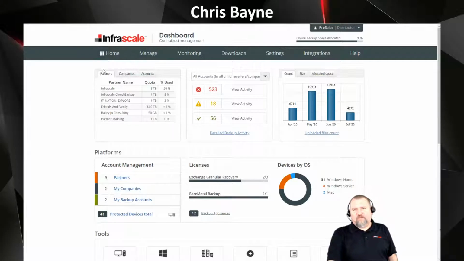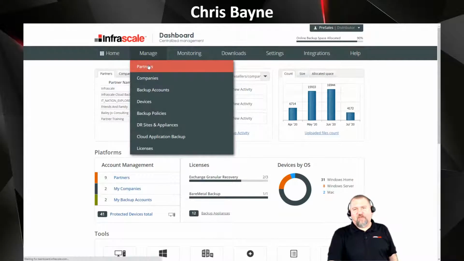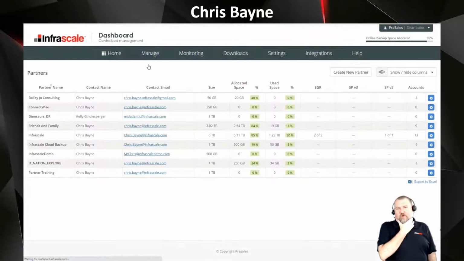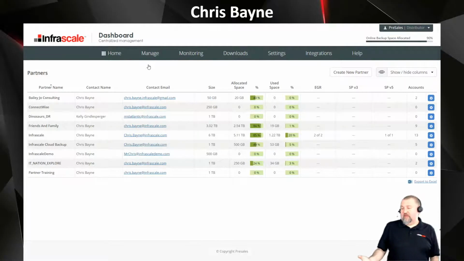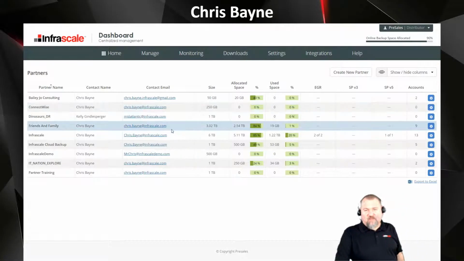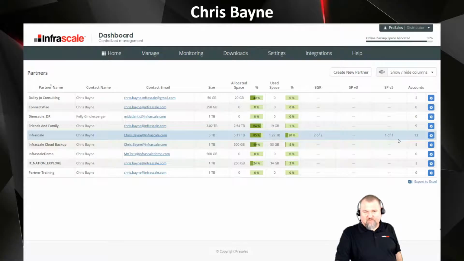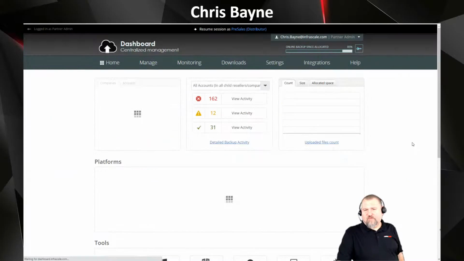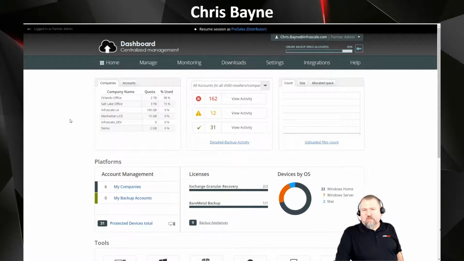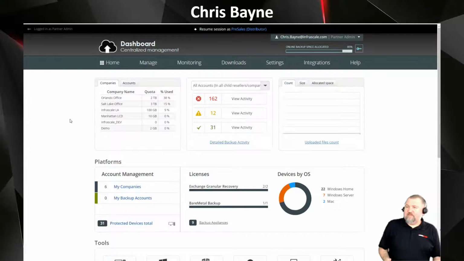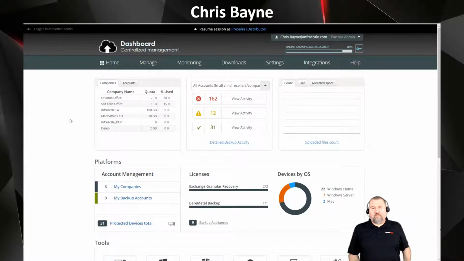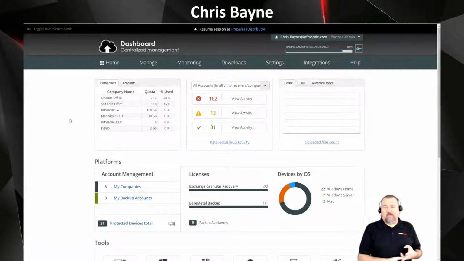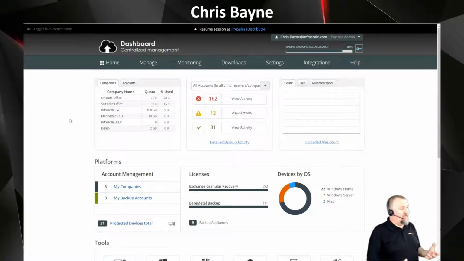Now, when I say manage different things, let's take a look at our partner level. So our partner level is probably the most common level that people get access to. So let's log in as a partner. Now here we log in as this partner. At this dashboard level, we can see specifically what we've got out there as far as companies and backup accounts. Now, what is a company?